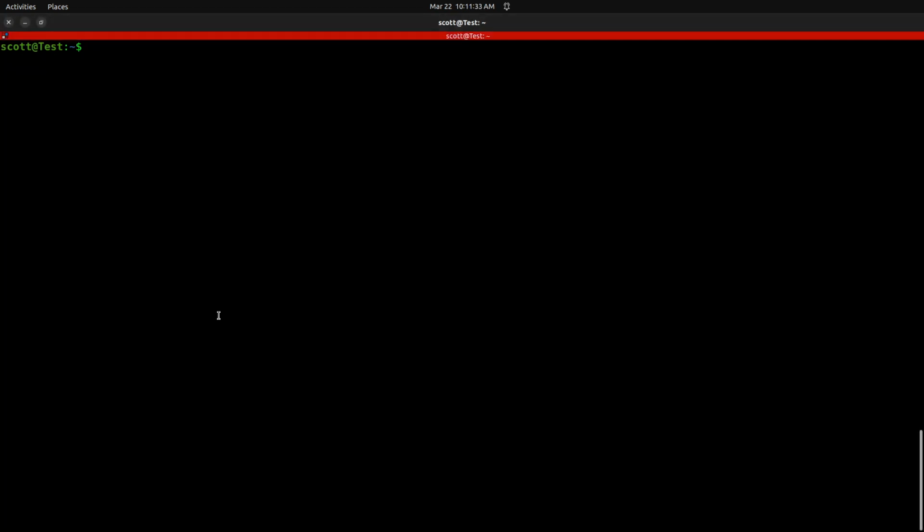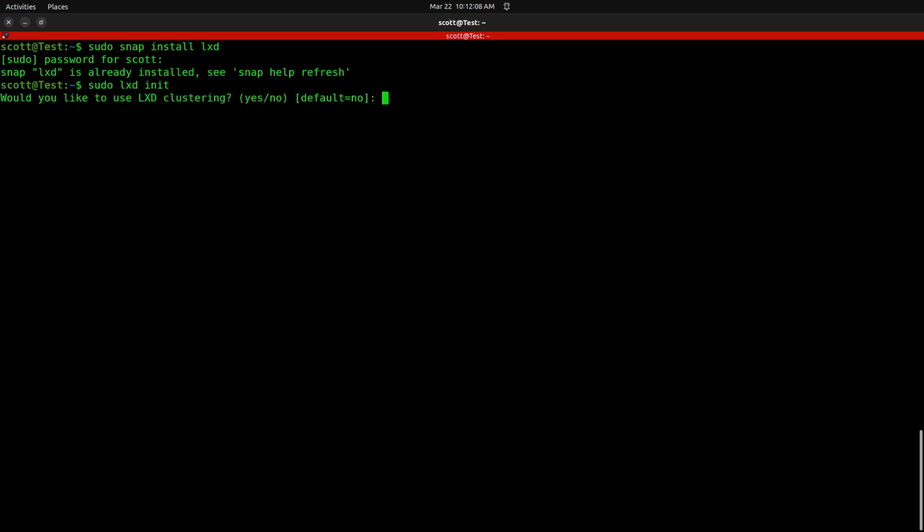So in order to do this, the first step we're going to do is a sudo snap install of LXD to make sure that LXD is installed on the system. It probably is on the server instance, and you can see that this server instance does have LXD installed. So my next step is going to be a sudo lxd init, as I've done many times on the channel before, and the init command is required in order to set up a LXD instance.